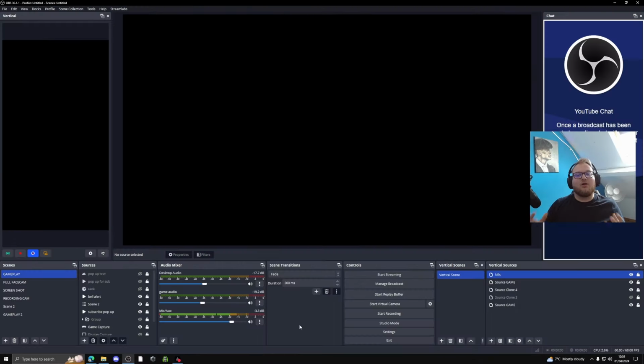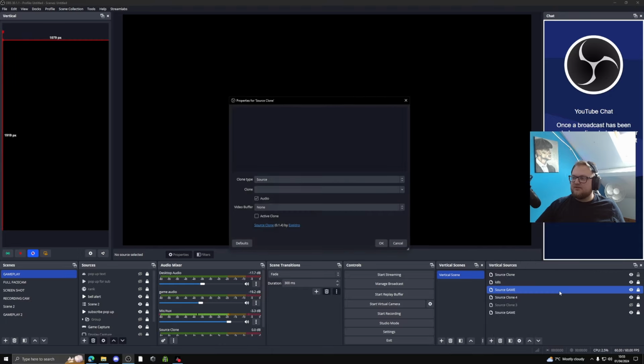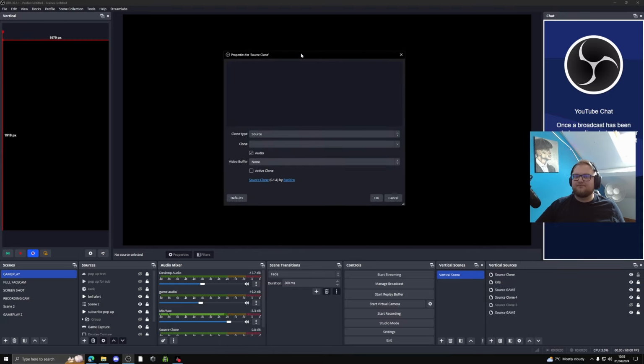So I use this a lot when it comes to my vertical canvas. This is what I was saying: when it comes to vertical canvases, this is really, really important to use. And what it does, you click the plus button down here. You can use this on your main one as well if you wish. It's entirely up to you how you want to use it. And you want to click source cloning, and you want to select new. And this pop-up will come up.